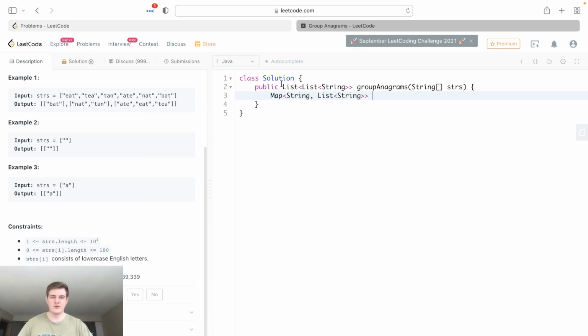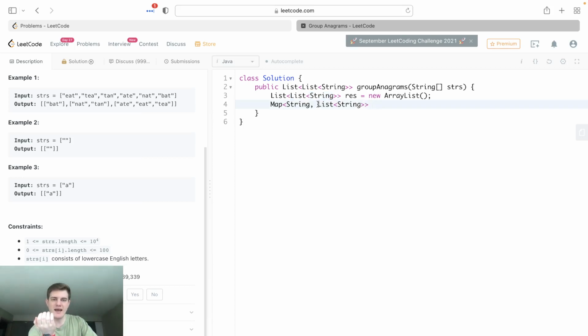So if you look at our result here, let's just put it here for now. And let's call this res, and it's going to be an empty array list. If you look at this, it's a list of lists of strings. So each element in this list is another list, where it's the anagram groupings. So those anagram groupings are going to be stored here in this map. So we have the normalized version and we map it to the list, right? And let's just call this map, unoriginal, I know, and just make a new hash map.